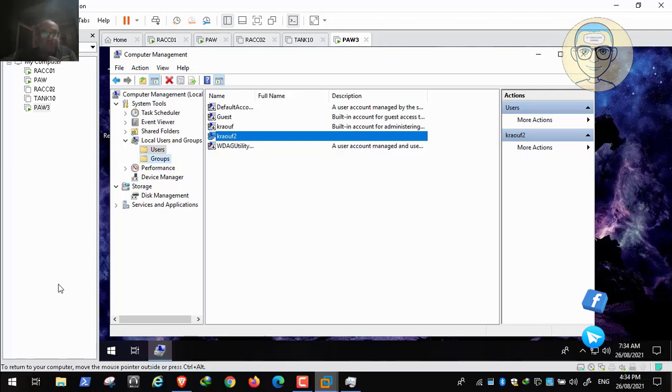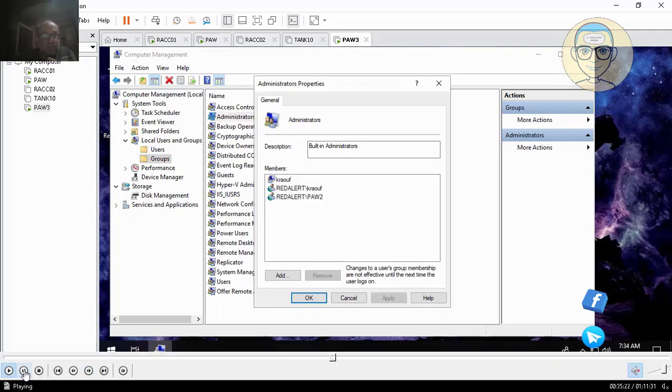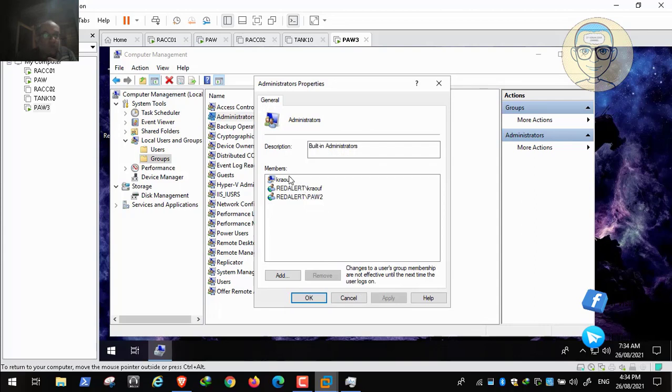If we go and open groups and then administrators, here we can see, where is Keraof 2? Keraof 2 is removed. Okay, so Keraof 2 is removed. We have two users now. PAW 2 is the local administrator. This is the one that we need to be an administrator, but we need to remove Keraof, this is the domain admin account, so we need to remove it.